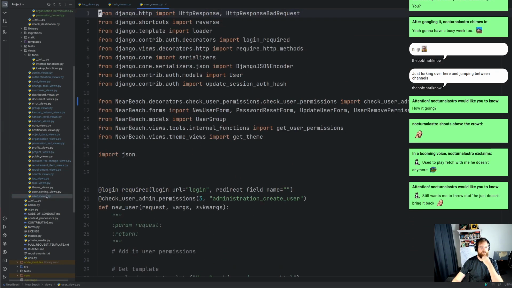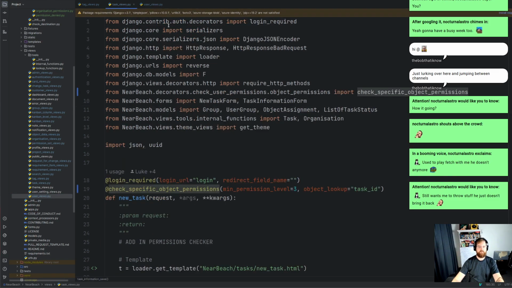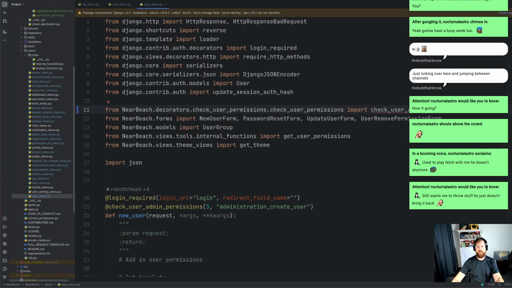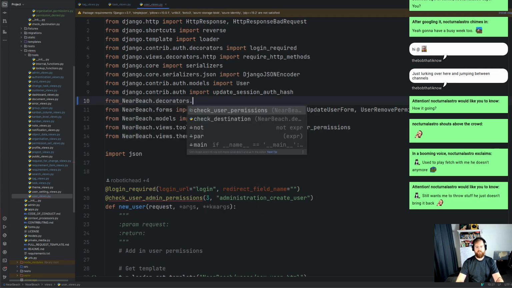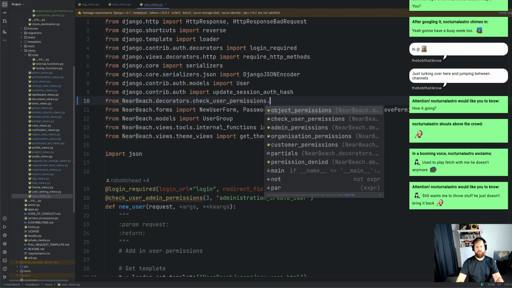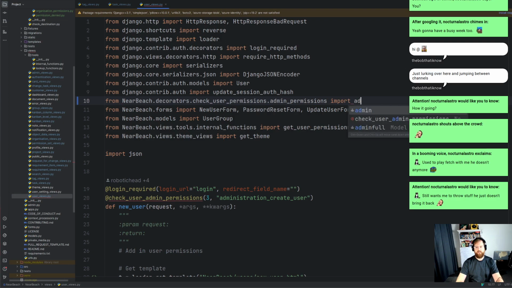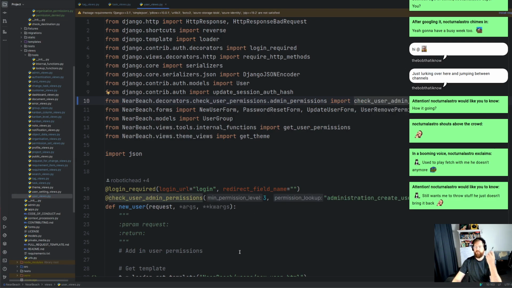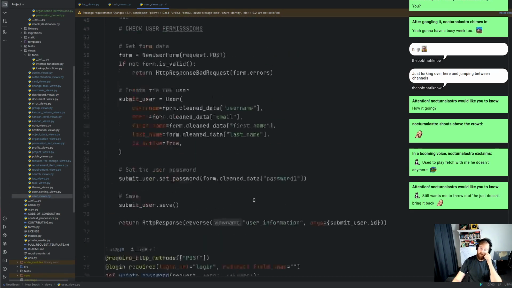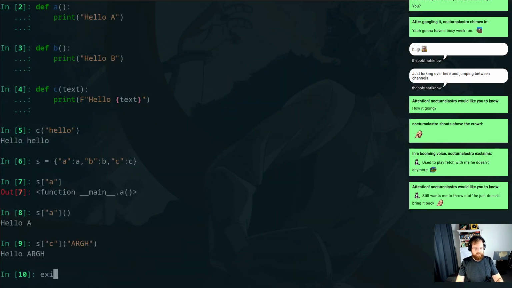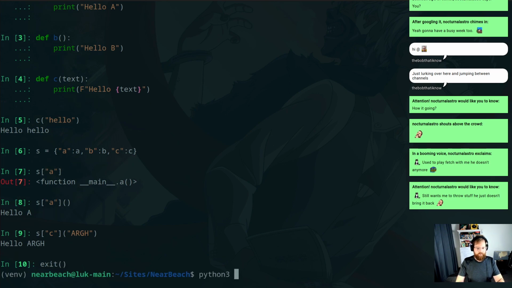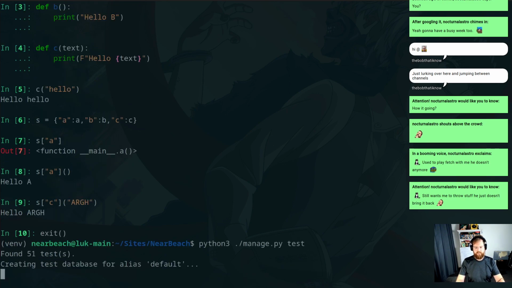Cool, and then user views. Oh, let's check admin permissions. Oh, this might be just me going from NearBeach.decorators.check_user_permission.admin_permissions check admin permissions. Done. Alright. We wipe back a couple of tiers. We hope for the best. Python 3 manage test.